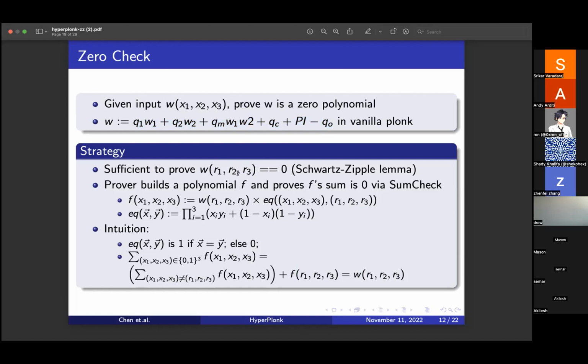But I guess the question that follows Haichen's point was that if we only care about the case where R1, R2, R3 are binary, then the challenge space is just 2 to the power of n, and the Schwartz-Zippel lemma doesn't give you enough soundness. I think I need to think about it and check it offline. Good question.